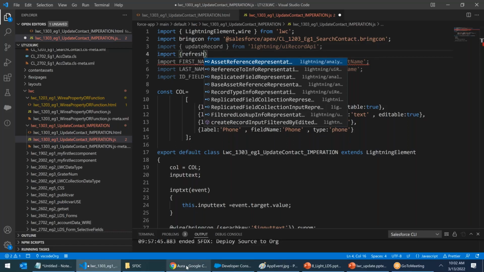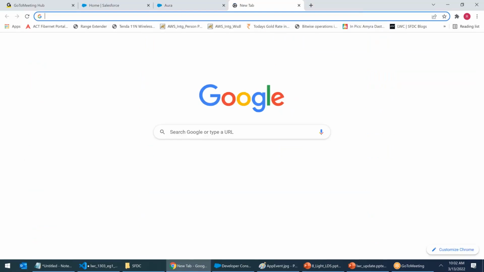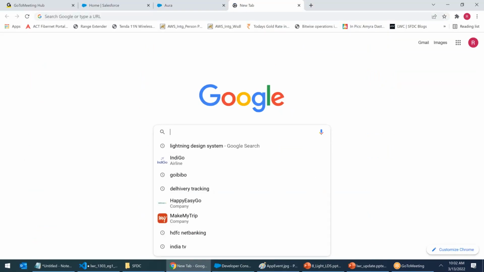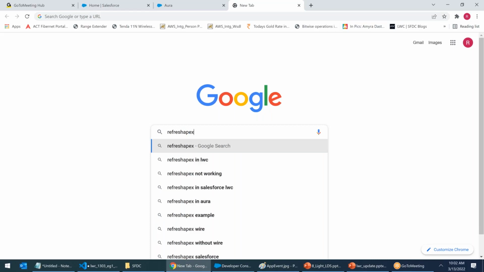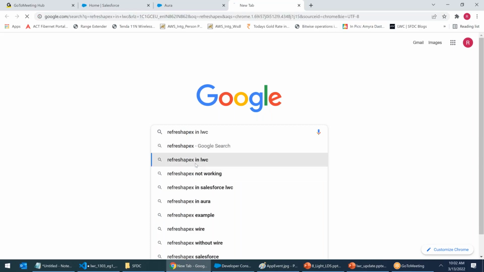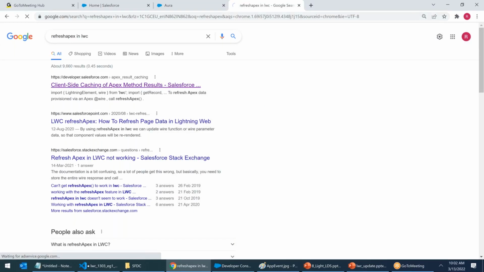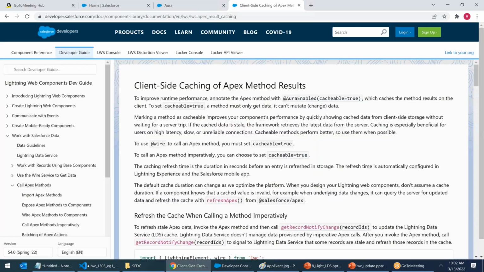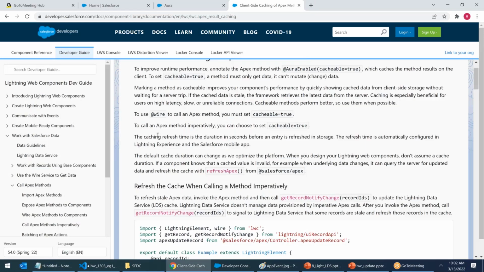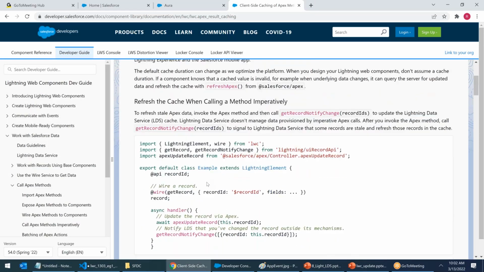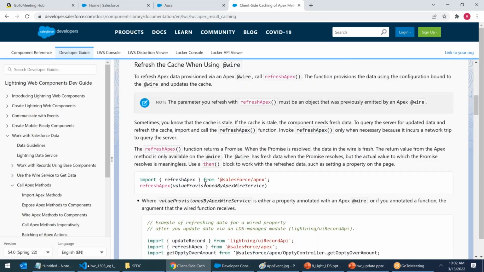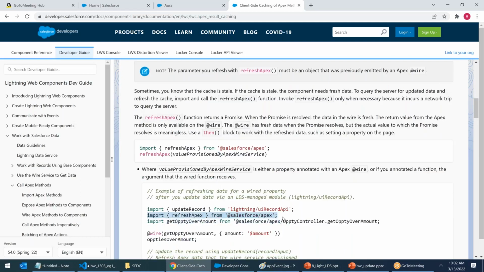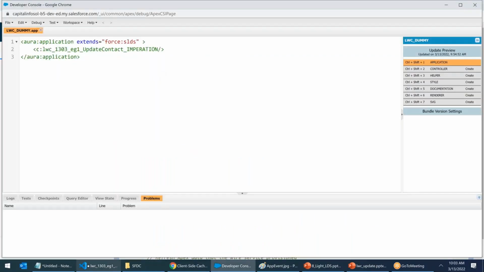Don't worry. We'll copy from Google. Refresh Apex in LWC. Refresh Apex, because after you make a change, the data has to be refreshed again. So what is the command? Not get refresh. I'm looking for refresh. Here it is. Import refreshApex. Control C. That's it. Come here to the programming.